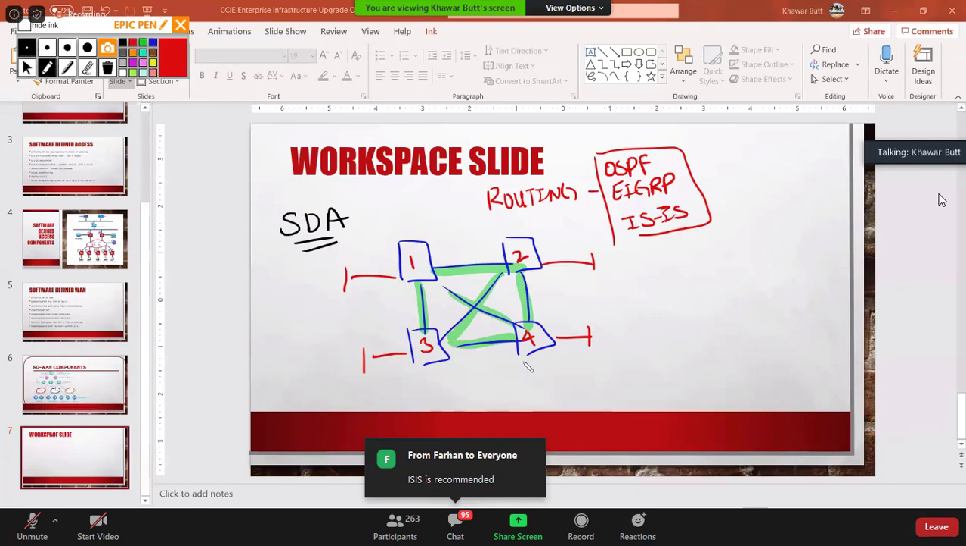If Cisco does it automatically, it will run ISIS as the protocol. Yes, ISIS for me is a great protocol. It is easy to run. It's good for the future as well. It's got a lot of advantages. So ISIS would be recommended, and it is the default if you let Cisco run it. So basically you run that. The only purpose of this protocol over here is to provide reachability for what? For the switches.